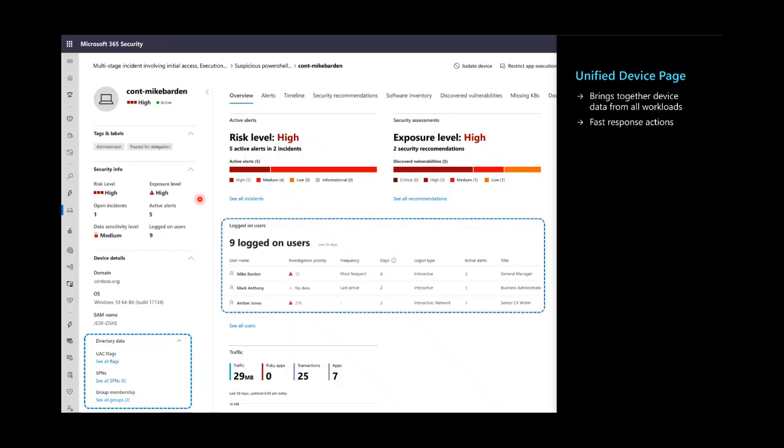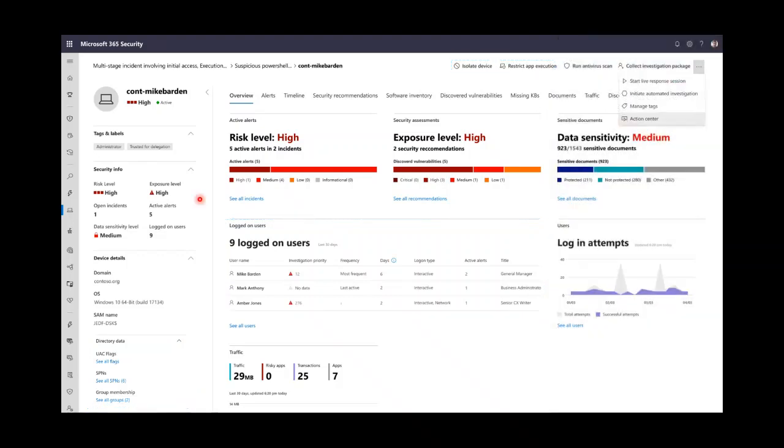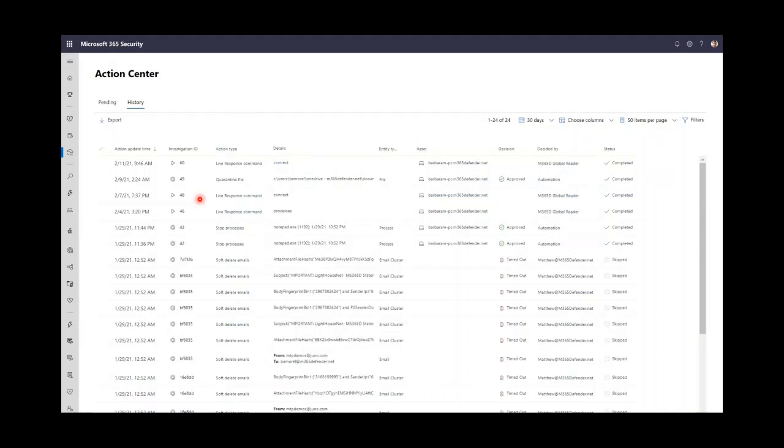So here is a unified device page showing you how many users, logins, interactive, active network, etc. Show me the directory, show me the domain and response actions that can be taken here on the same console. Next step, when you go to the Action Center, I'll be able to have a detailed audit log trail.